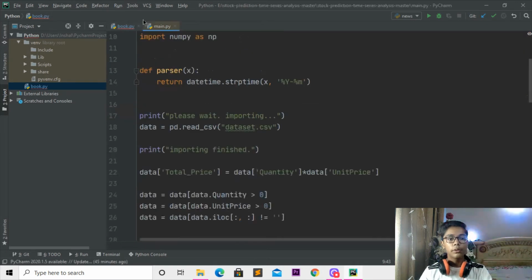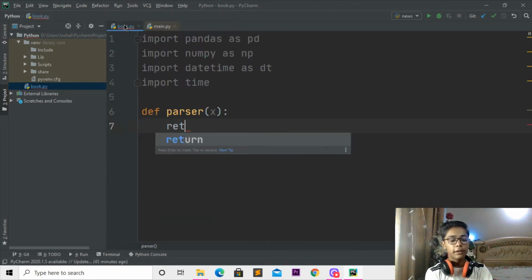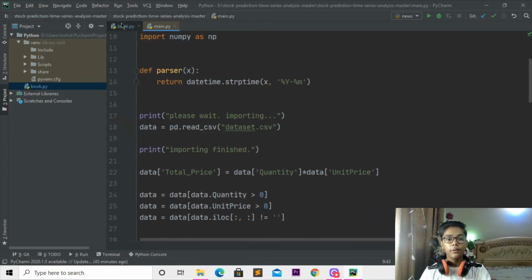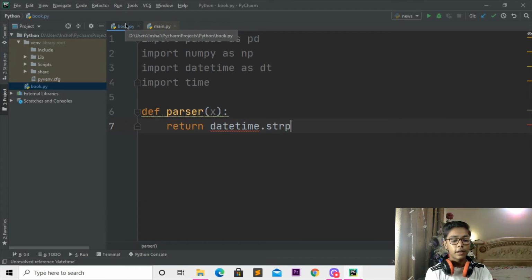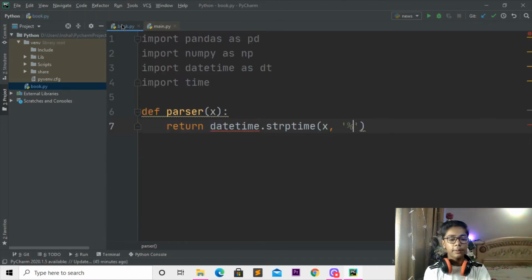So now you have to do one thing, you have to move here, then make this colon, move down. You have to write here return datetime. Then when you're done with that, you have to move here and then write here strptime. Then make this bracket again, then you have to just write here like x comma, make one string here, then write this percent sign and capital Y, and then you have to write this minus sign, then you have to write percent m.